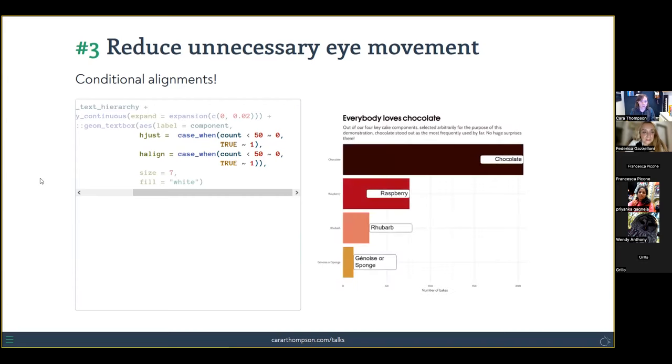And so we can make sure that that works, and it does. So we've said when the count is greater than 50, so this is our 50 line, then we're going to align them as we had before. If the count is smaller than 50, then we're going to make the alignment zero. And so that means that the box flips to the other side of the coordinate and the text goes to the right side of the box as well. So that we've got everything lining up nicely based on where it is in the graph.